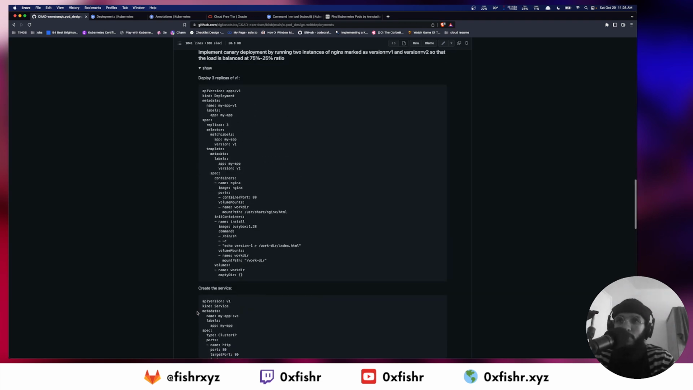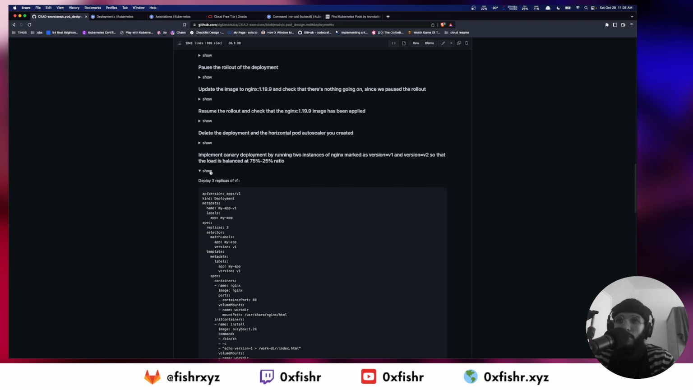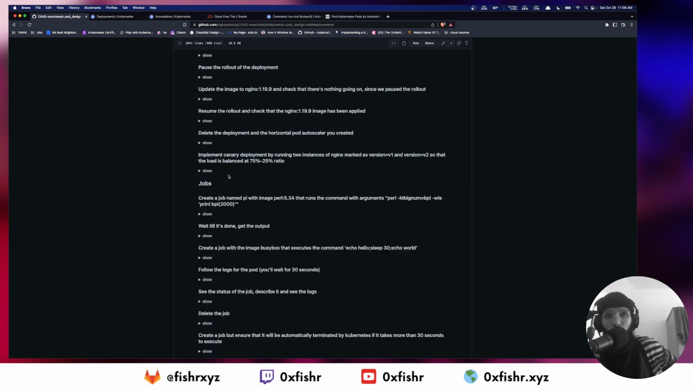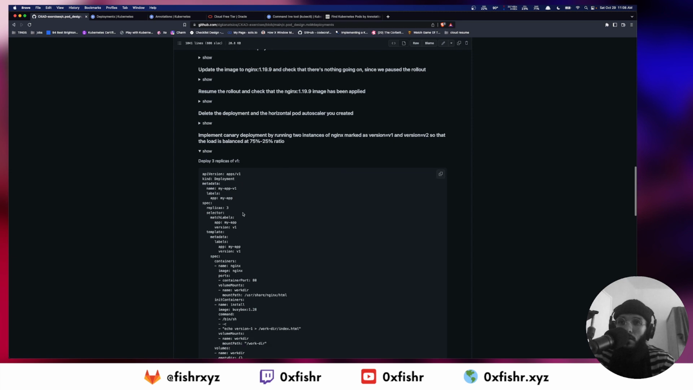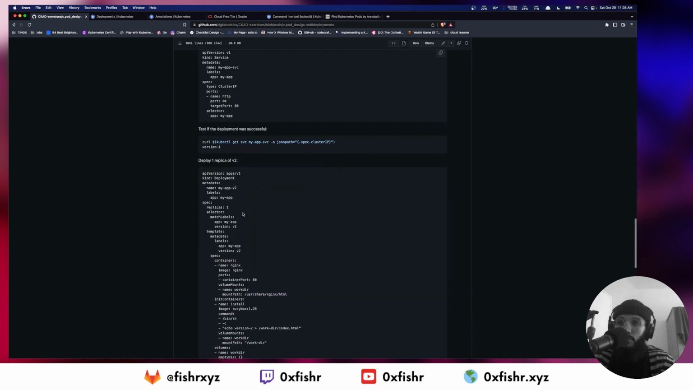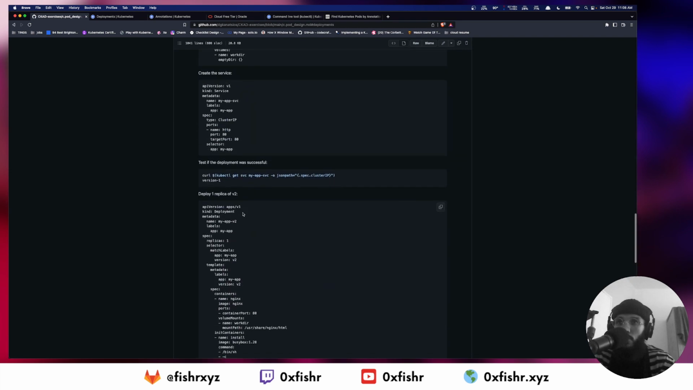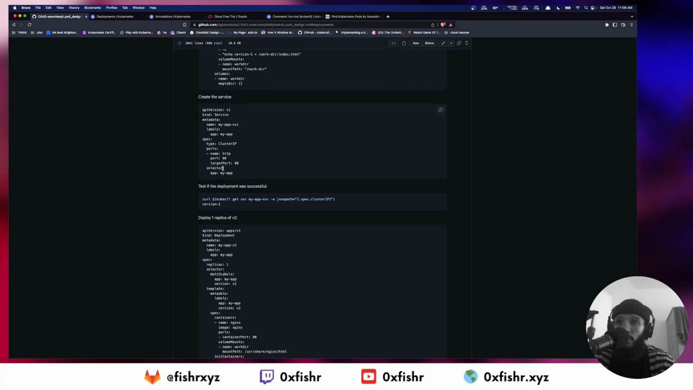All right, and then you essentially just delete the V1, and then you scale the V2 to 4 because you create three. So you have to have four pods, three of V1, one of V2. Then you create a service that sort of balances the load to app my app.